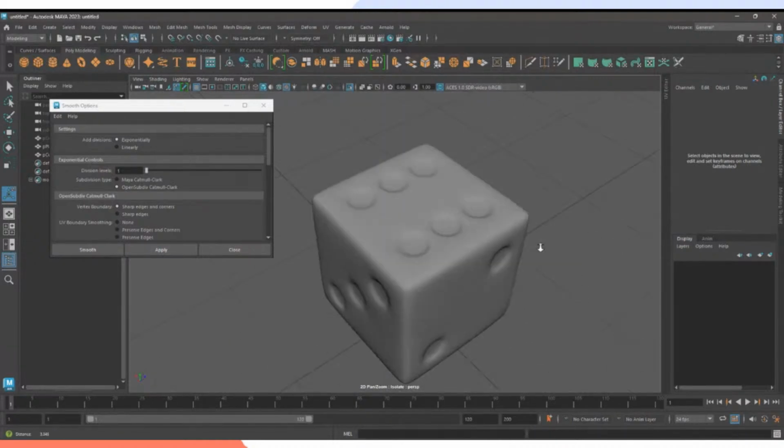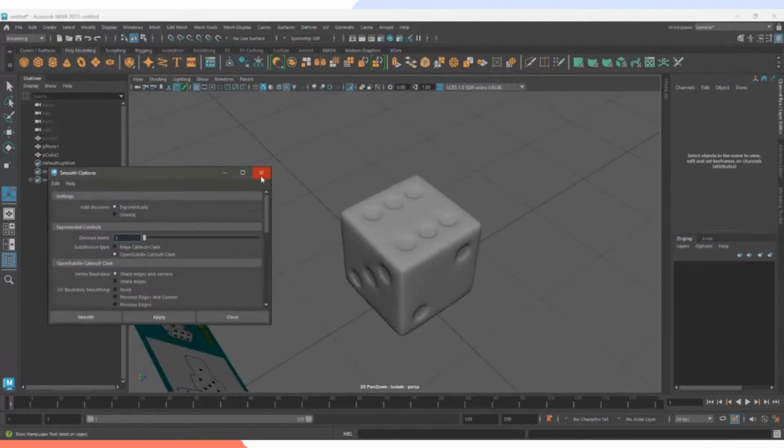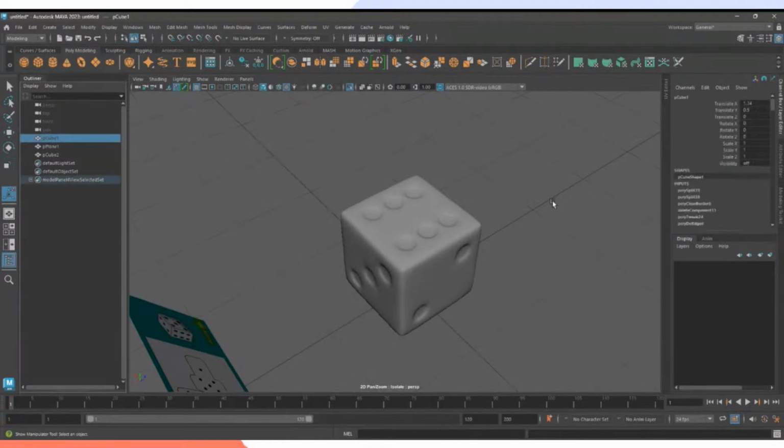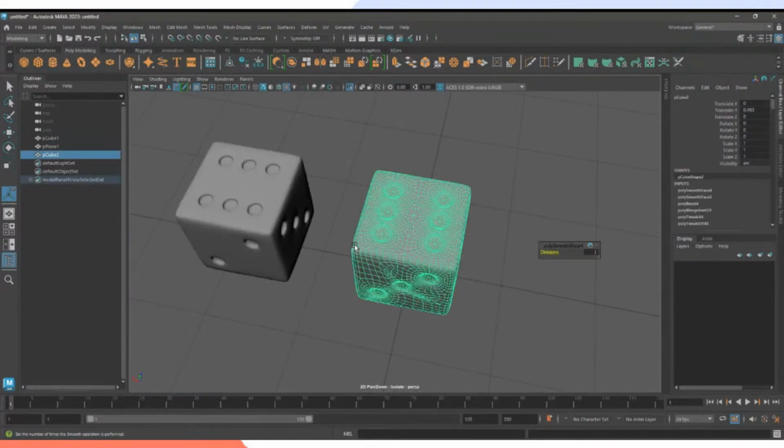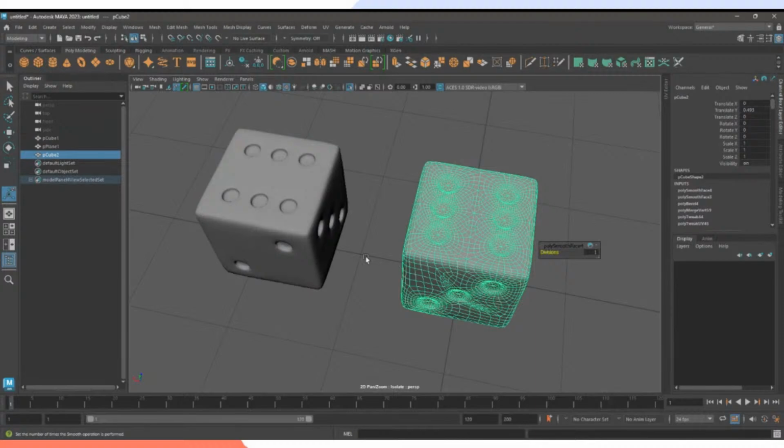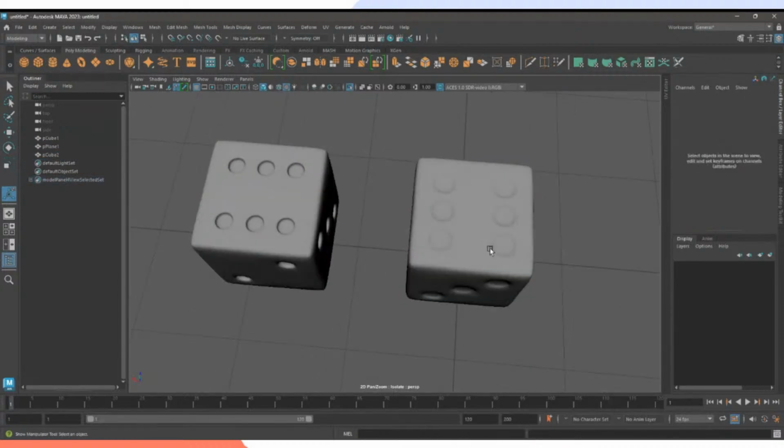Let's see what we have here. Let's see the original one. Select our outline, our original cube here. Very close. It's actually more realistic than the first one, because the first time you may get it right. The second time you'll do better.